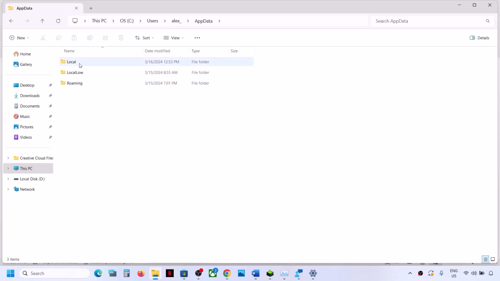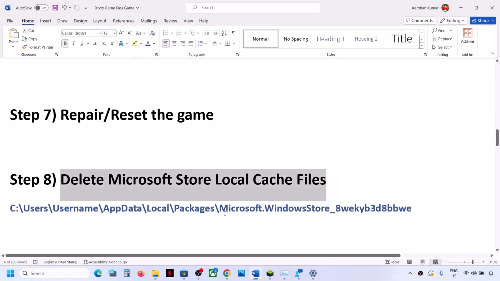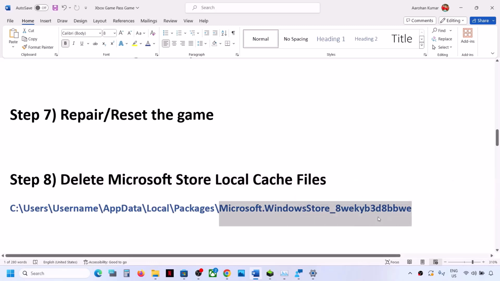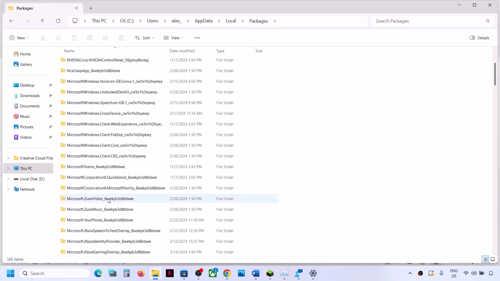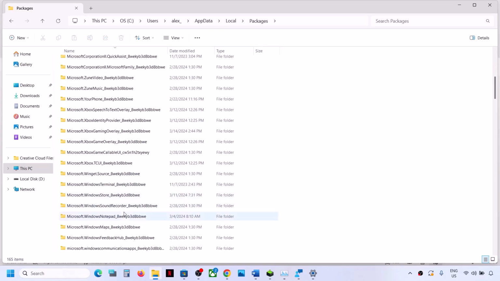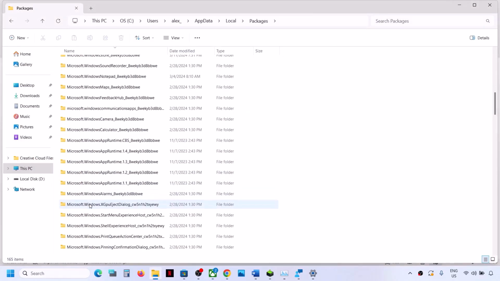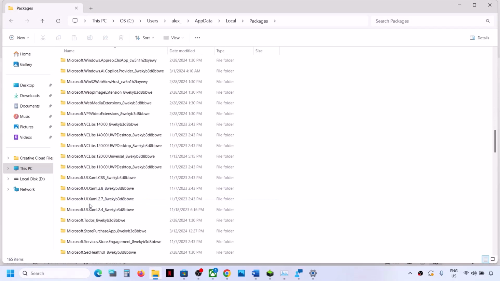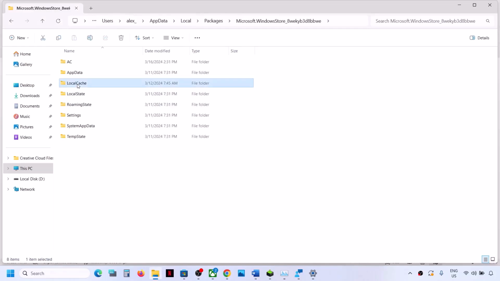Open AppData folder. Now open the local folder and now open the packages folder, and then find Microsoft Windows Store. Find this folder. So you can search for this Microsoft Windows Store. So over here you can see Microsoft Windows Store underscore some alphanumeric characters. This is the same folder over here. Now open this folder, and over here you can see local cache folder.